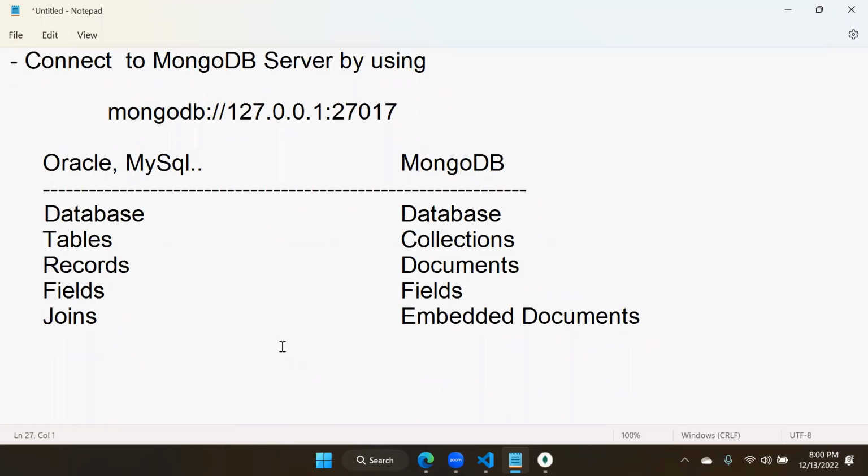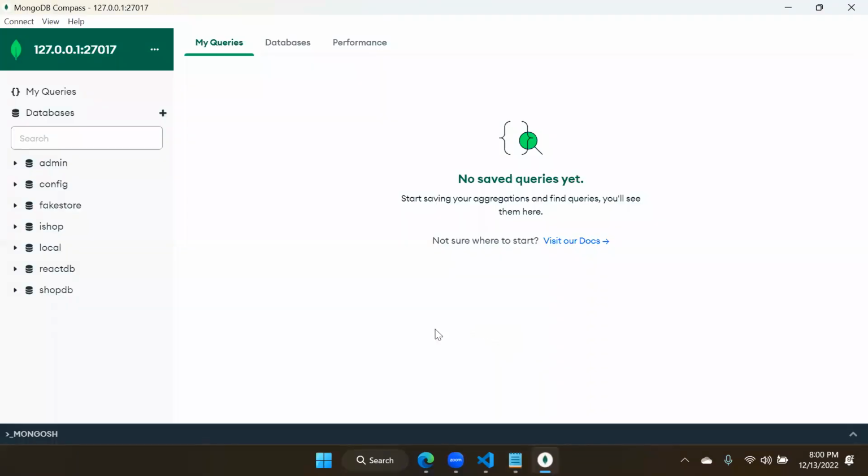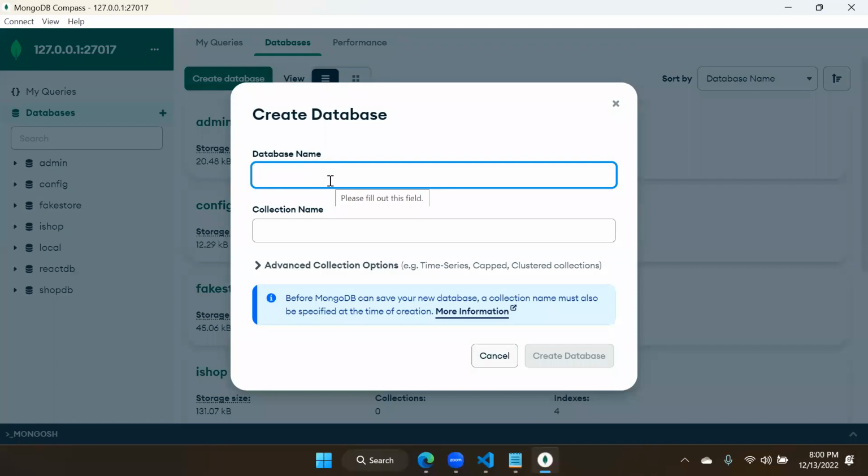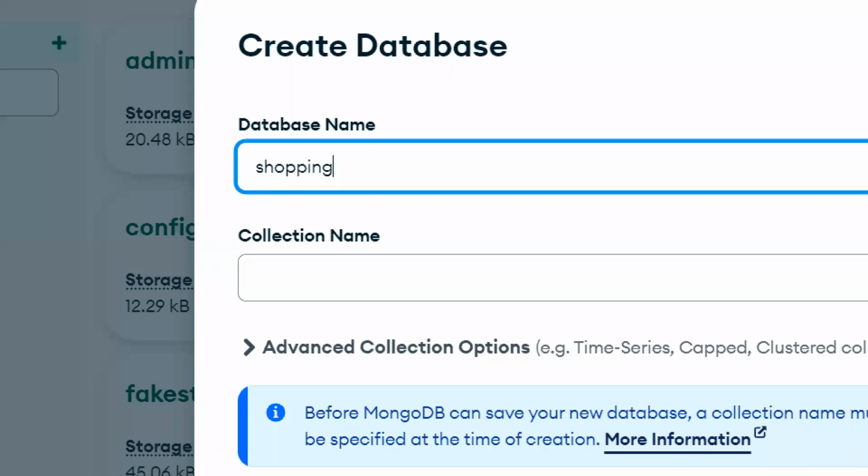What you do is open MongoDB Compass. You go to the databases category. There will be an option to create a database. Click the create database button. You enter the database name. I will give shopping as the database name. You can give any name. I am giving shopping as the database name.